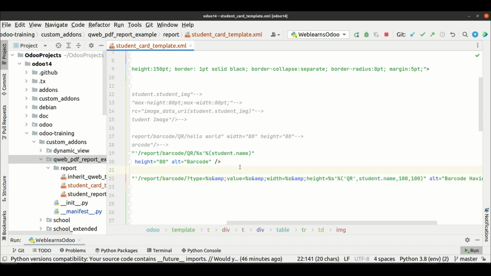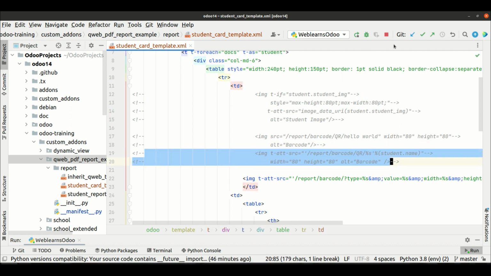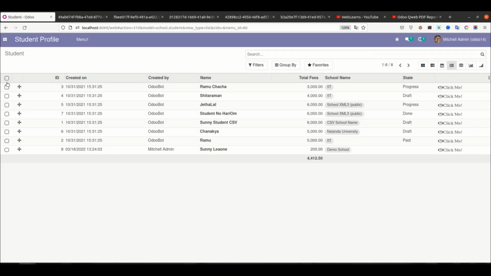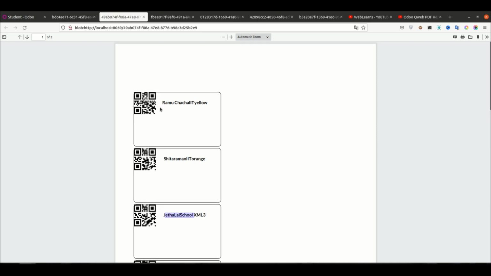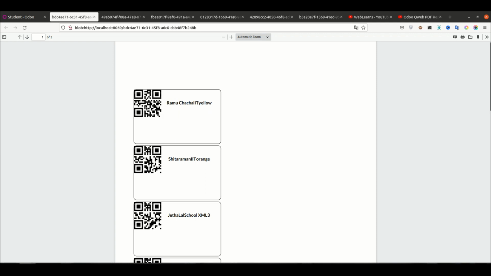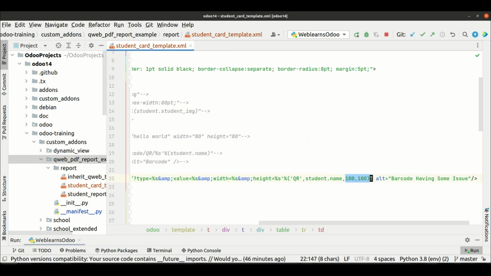And now I'm going to comment this one and try to reprint. So basically I upgrade this module, I'm going here again one more time, and I will try to reprint this report. Now you can see the previous report was like this, 80 height and width 80 pixel, right? Now you can see 100 and 100. Why? Because we already changed the height and width here.